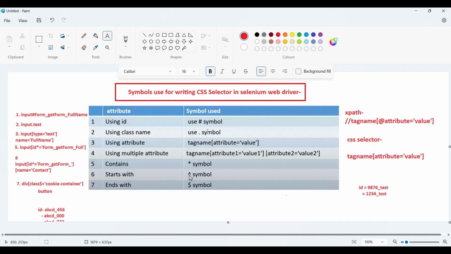And guys, CSS selector is also important because sometimes, if you don't have any predefined locator like ID or name, and nothing is there, you can use CSS selector or XPath. So in that way, you can create a CSS selector and you can write the script, right? So this is all about CSS selector, guys.